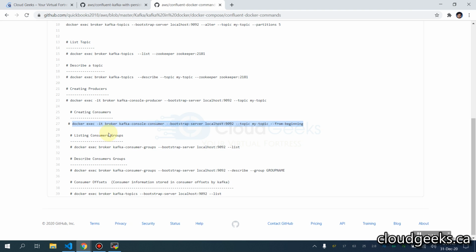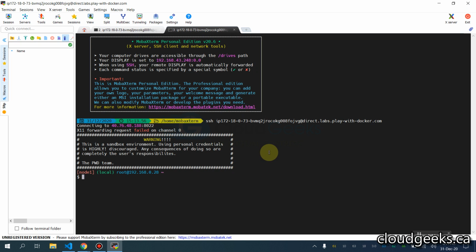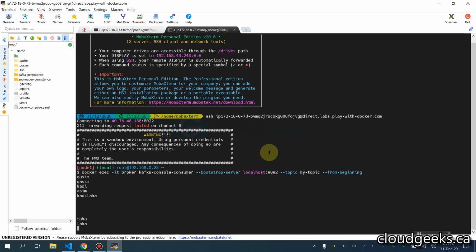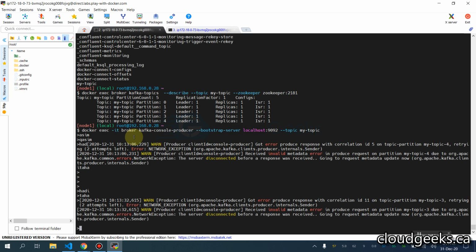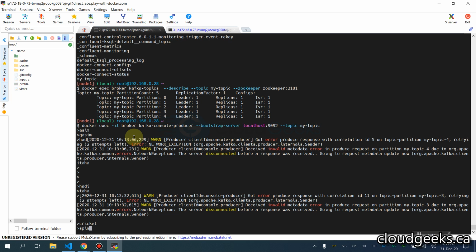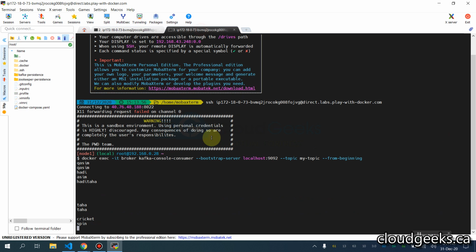So I'm going to copy this particular command, and this is going to be the consumer of this topic, and it will list all the stuff which we have created. And I'm going to show you live. Look, these are the stuff I've created, and let's say I'm going to add one more stuff here. Let's say for cricket, spin. So you see, these messages are consumed.